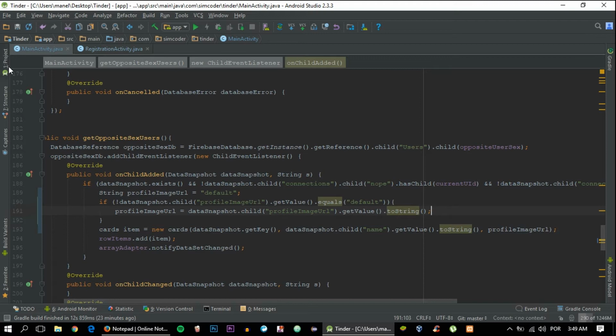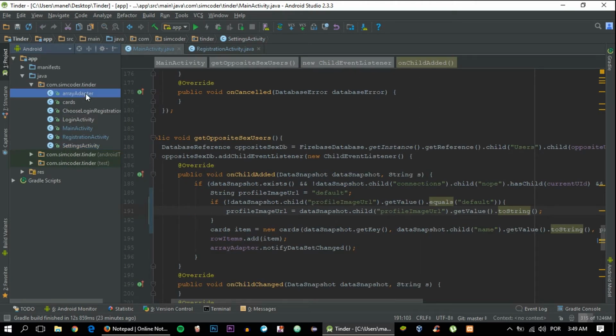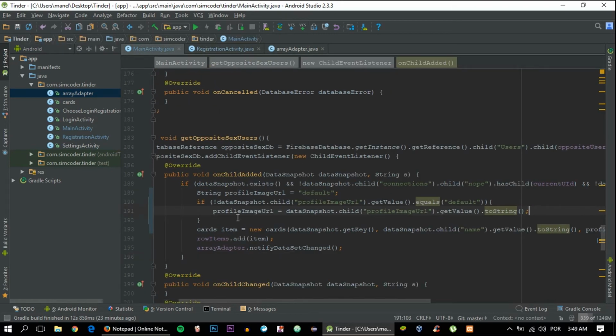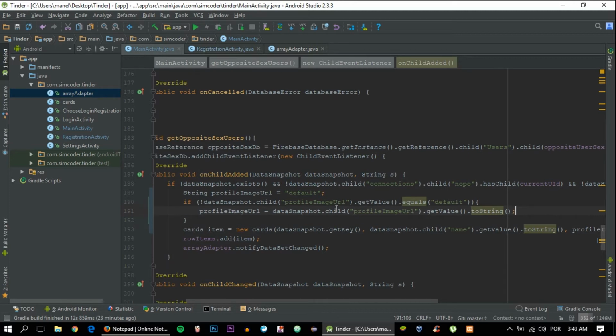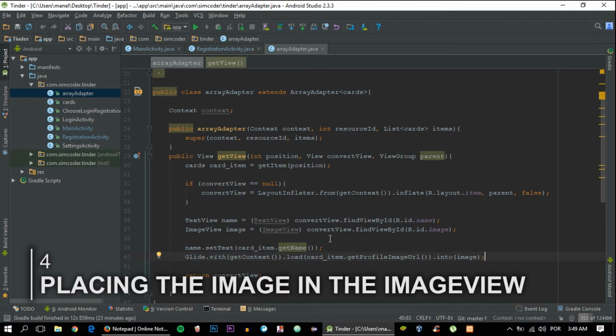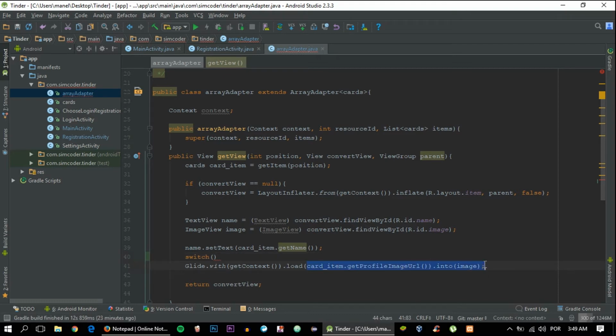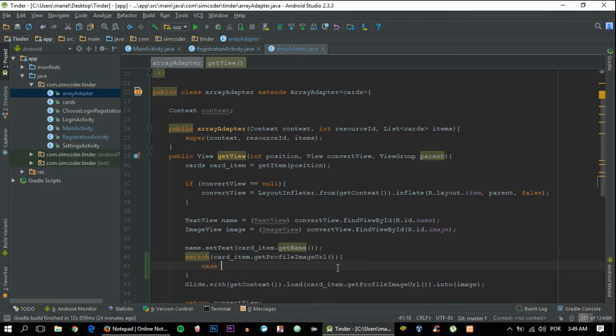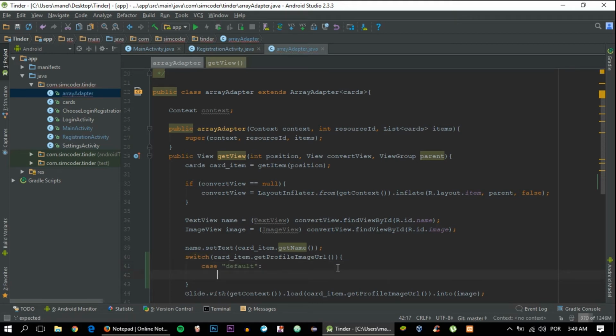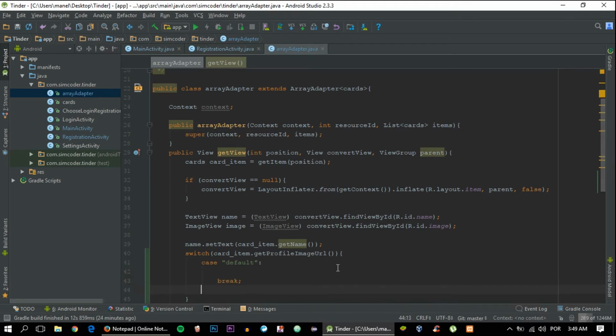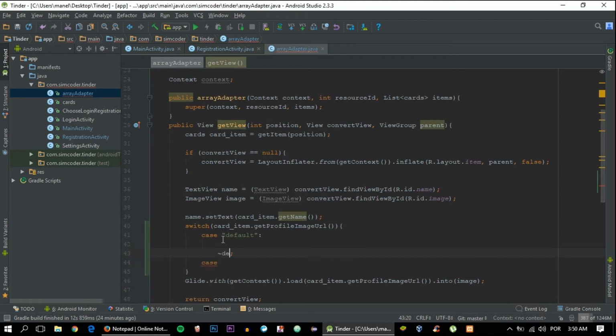So we are going to go inside the array adapter. And just so you know, now there is no error because it won't try to get anything that it can't. So now in the array adapter, as I was saying, we are going to make a switch. We are going to grab the card item profile image URL. And case default, then we are going to set the image to default. And the other case, how is it called? Oh, it actually is called default as well.